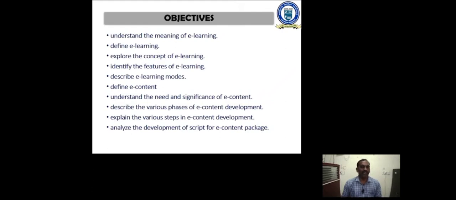Understand the meaning of e-learning, define e-learning, explore the concept of e-learning, identify the features of e-learning, describe e-learning modes, define e-content, understand the need and significance of e-content, describe the various phases of e-content development, explain the various steps in e-content development, analyze the development of script for e-content package.